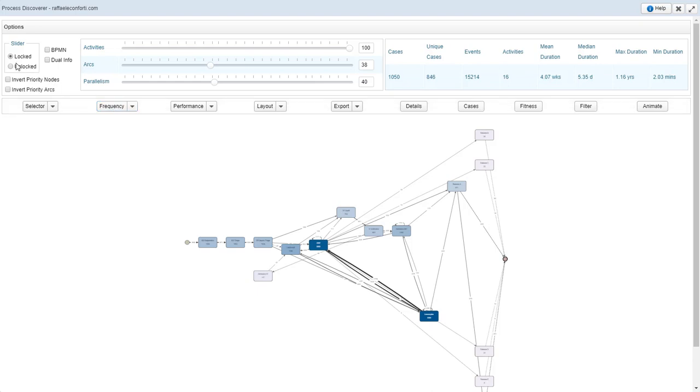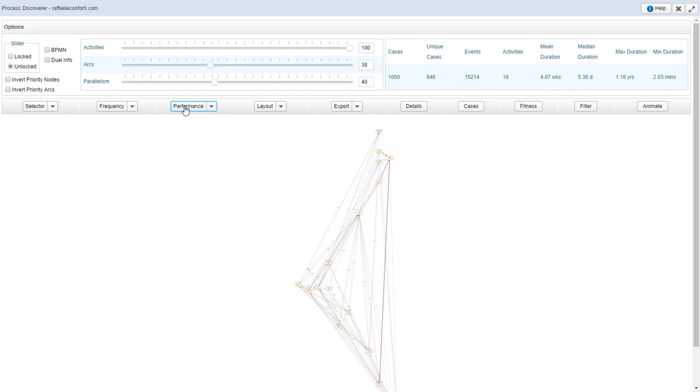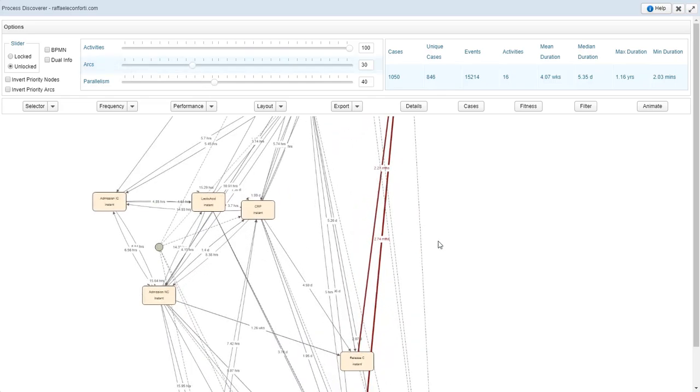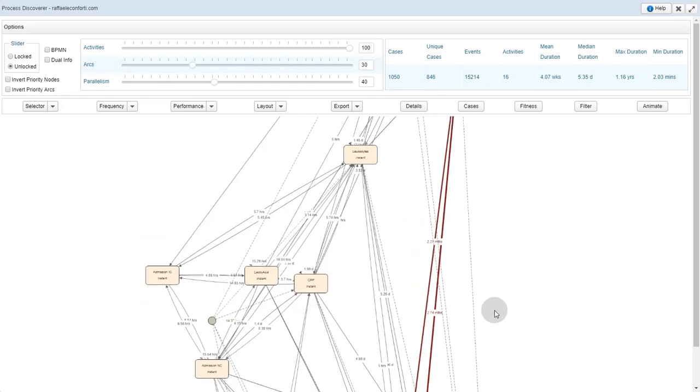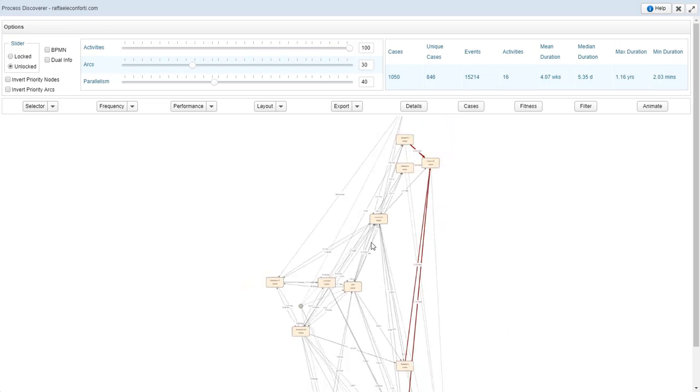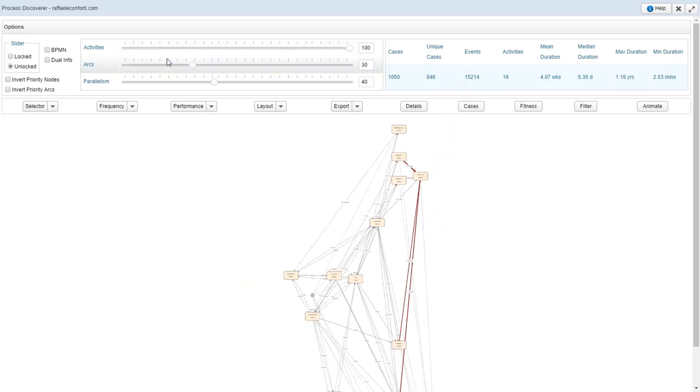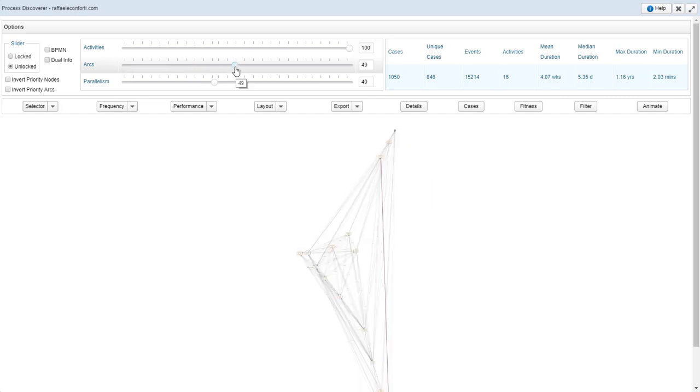Now, if I unlock them and I move to performance, these sliders are determined on the basis of duration of the arcs. So I'm showing essentially all the activities, but only the fastest arcs. So if I move this slider more and more, I can show fewer fast arcs, all to the point of showing everything, where I see very, very slow arcs.